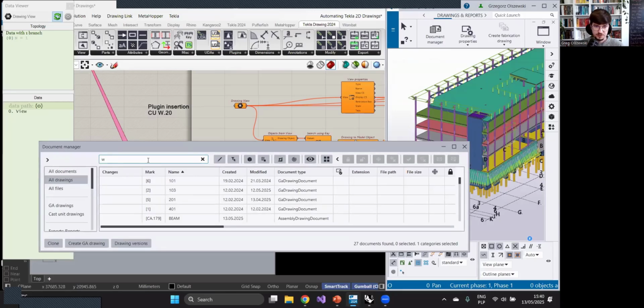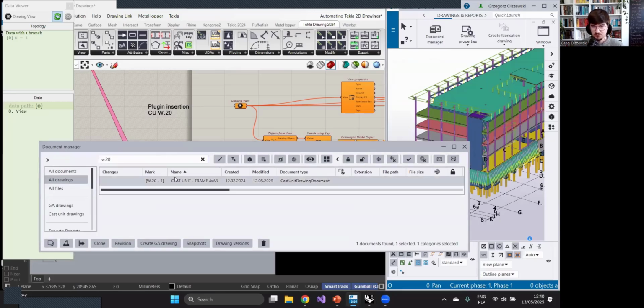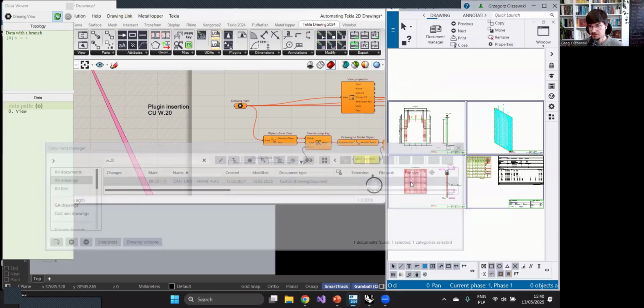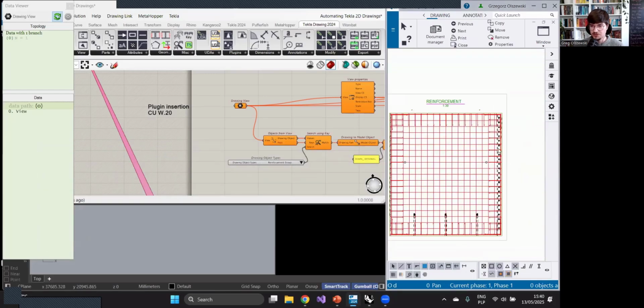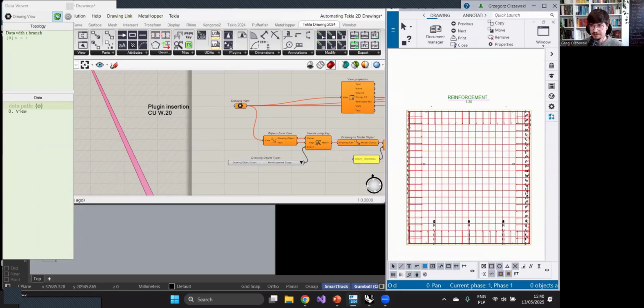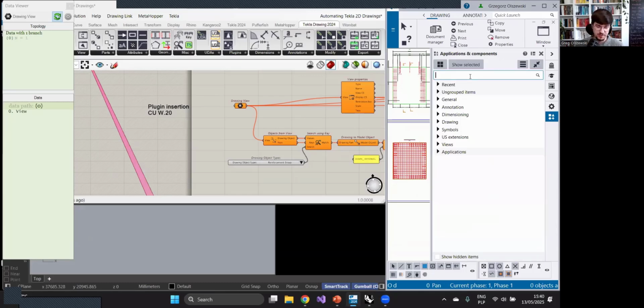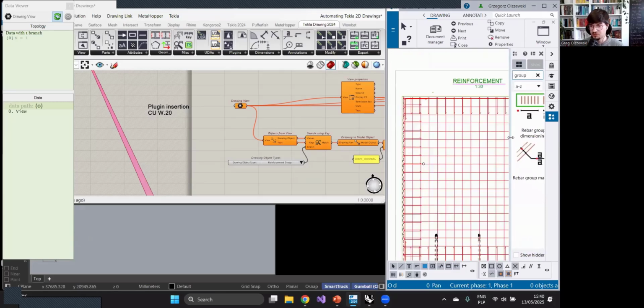Let's open it, and it was this wall. Let's go. And here there is the reinforcement view. Okay, so here is the reinforcement view. And there are different kinds of plugins. So I want to place rebar group dimensioning. So this is the plugin which I want to use.